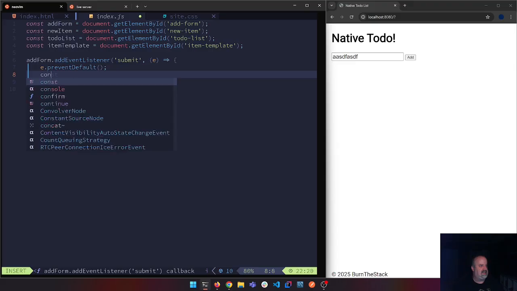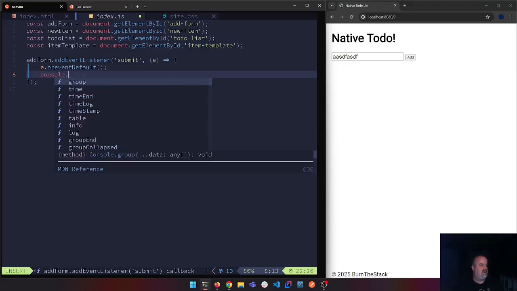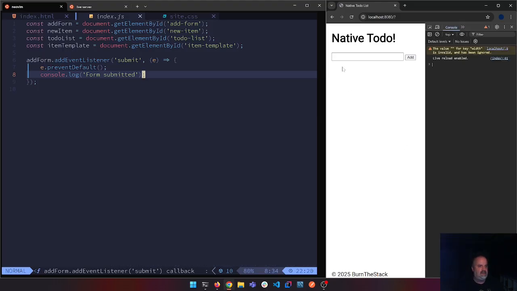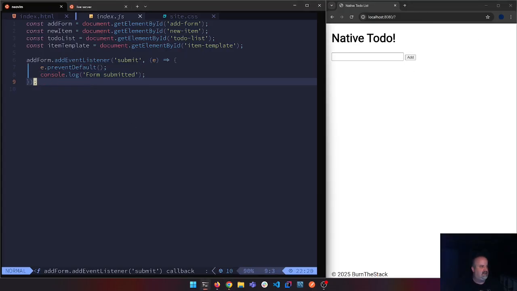And we can test that that's happening by just doing a console log here, and we'll just write "form submitted". Then we can make sure that works over here by pushing F12 to bring up the browser console and make sure this is on console. If it's not, you can pick it there. And then when we hit enter, it says form submitted, and when we click the add button, it also says form submitted. So that is working.